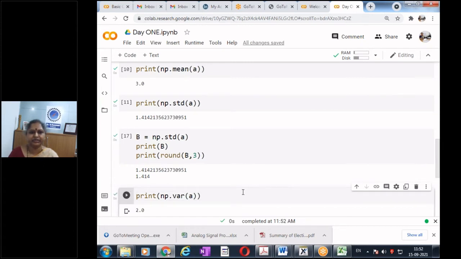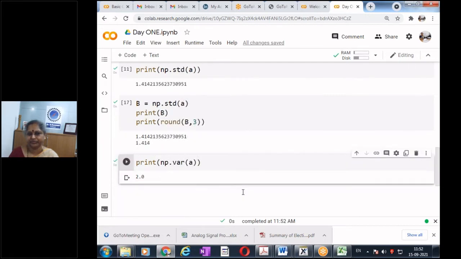Anyone knows the relation between the variance and the standard deviation? What's the difference between the variance and the standard deviation? Yes, very good. Standard deviation is the square root of the variance.